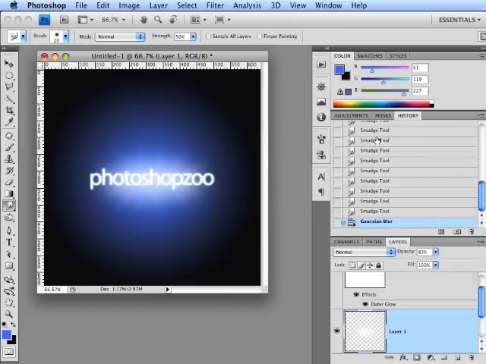So that's pretty much it. That's the technique that you can use, and you could use this for banner ads and all kinds of things in Photoshop.